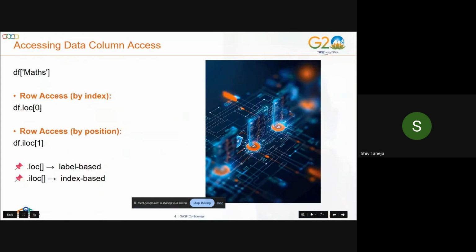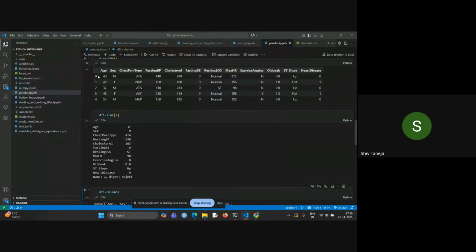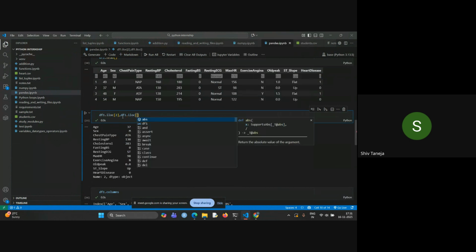loc function uses the access method by index, and iloc function uses the index method by position. So it is the first row by position. Are you getting it? And by index, it is the zeroth row, since index starts from 0 and we have already assigned this index 0 by default. If you use loc function, we will get, let me write it here, df1 dot iloc, oh no, iloc, then loc 0.